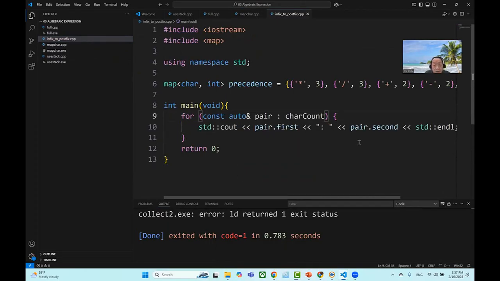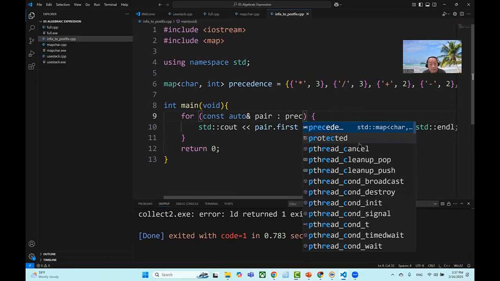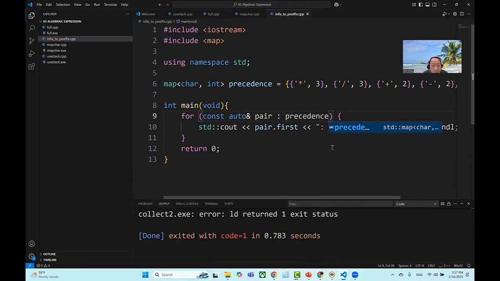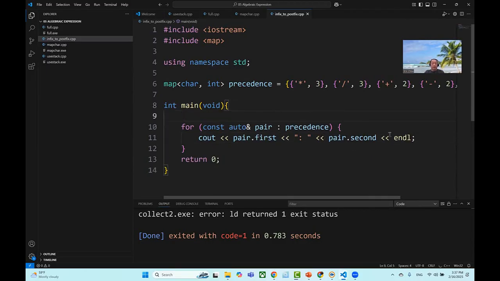So right here we go through the different precedence levels to get every pair. And then you see out the first one and then see out the second one. I just want to validate that your map is working. That's the whole thing. Every time you get a pair from the map, the first item and second item, and that map is the precedence level.